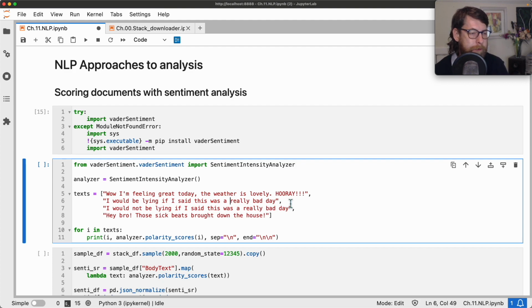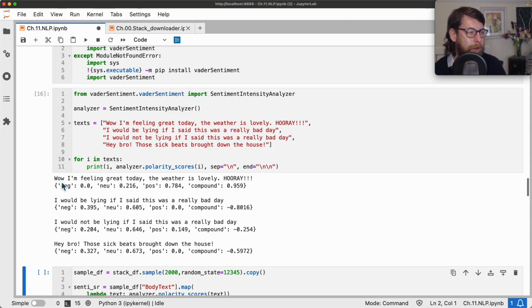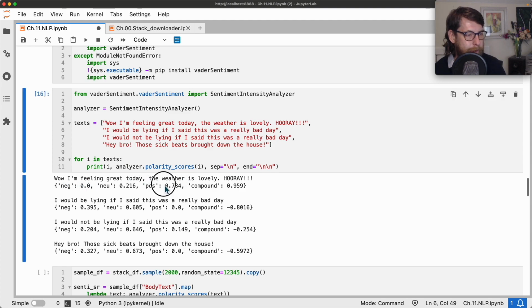The reason that I use them in this contrived way is because, as you can see here from the sentiment, in the top one, I'm feeling great today. The weather, this is again the very positive one. But now let's have a look here. This is a much more qualified statement. I would be lying if I said this was a really bad day. Now that doesn't necessarily mean it's a good day, but it probably means it's not that much of a bad day. In fact, it might be quite neutral. But you'll notice that it actually also put in a little bit of negative. It caught that as half negative. Now, is it really negative?